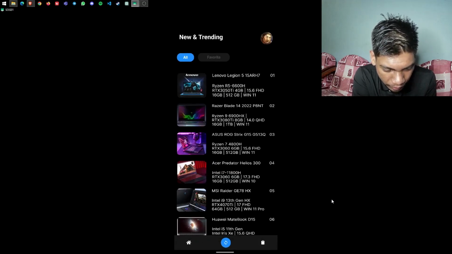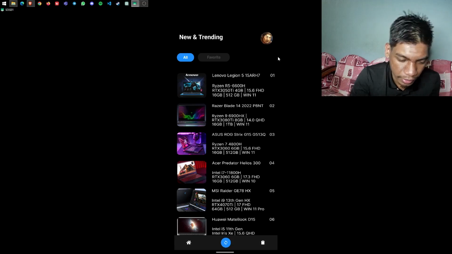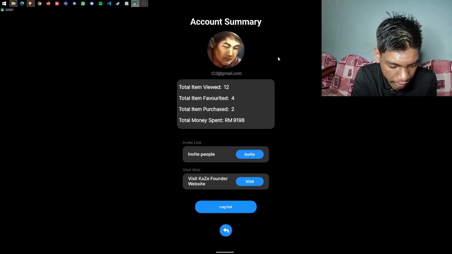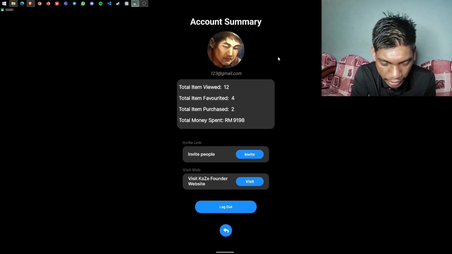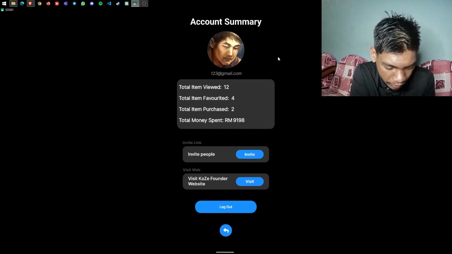And oh, by the way, you can actually tap the profile account picture to go to the account summary. So we'll tap that and see we have viewed 12 items, we have favorited 4 items, we have purchased 2 items, and we have spent 9,198 ringgit, and that is basically the end of my app demonstration.